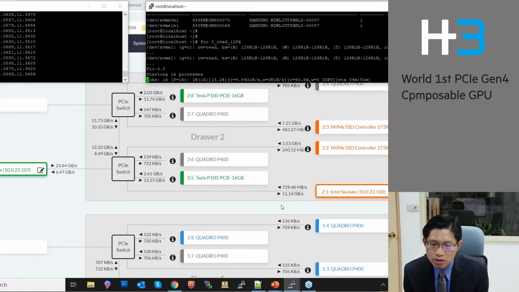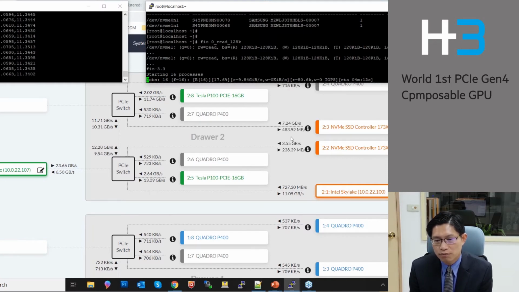It's running at almost 7,300 megabytes per second. The NVMe devices are preliminary SSD samples. One is running at just 3.5, but the other runs very normally, at 7.2 gigabytes per second. The 7.2 gigabytes per second is the correct one, running at Gen4 x4 performance, but the other one is not.